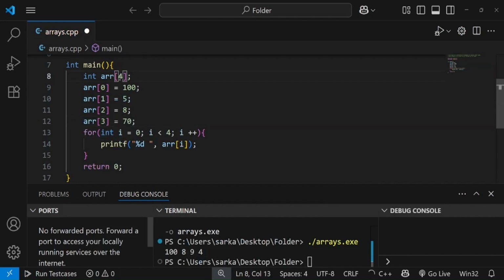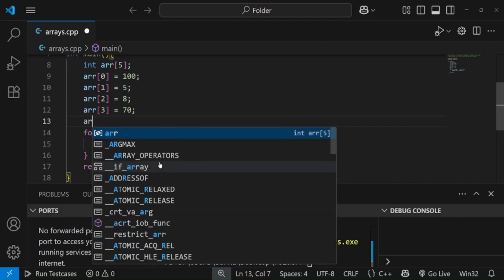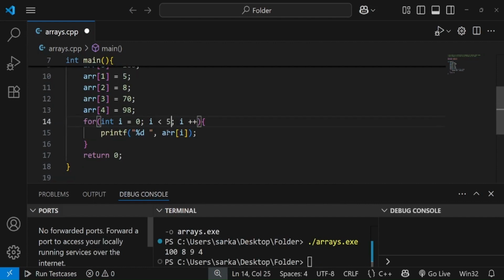Okay, so let us have 5 elements instead of 4 elements. So ARR of 4, let it be 98. Now we have 5 elements, and let's print all the elements again. So we will have I less than 5. Let's again compile and run it. Compiled, then run. As you can see, we have got 100, 5, 8, 70 and 98, the elements of our array.